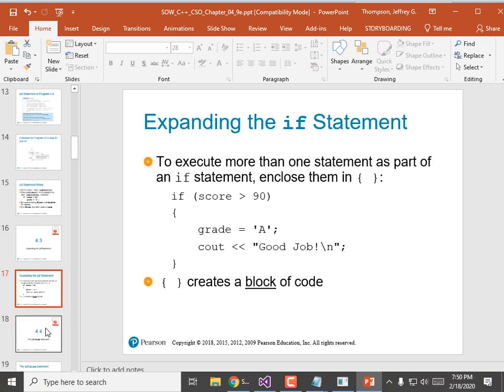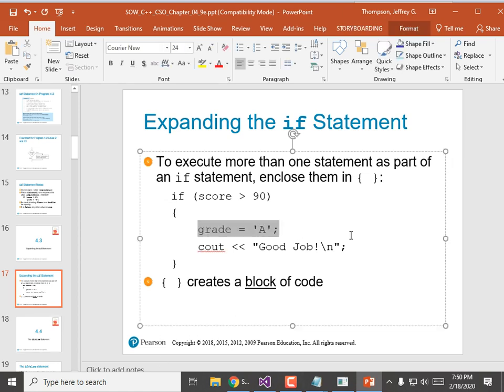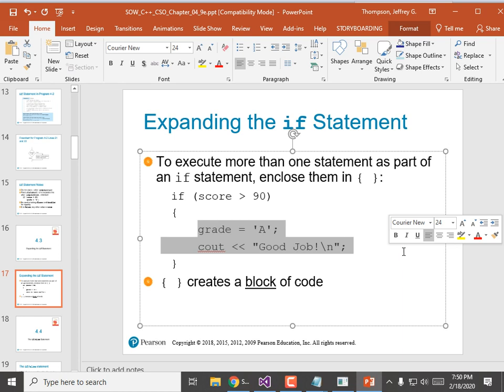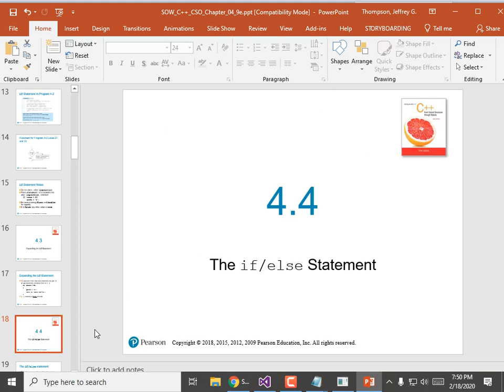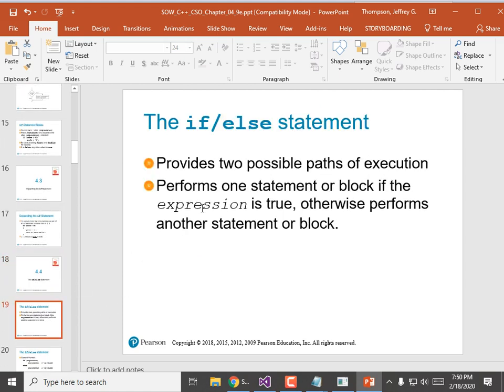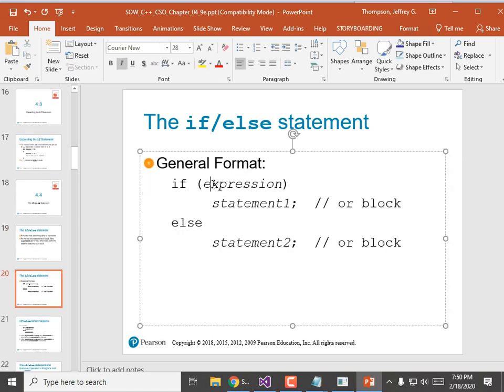Expanding the if statement. You can use a curly brace to give yourself the ability to type in more than one line of code as your body. So that's a block of code. If else: one thing or another. If the expression is true or non-zero, do that. Else, do that. And either statement can be a block of code with curly braces if you want it.